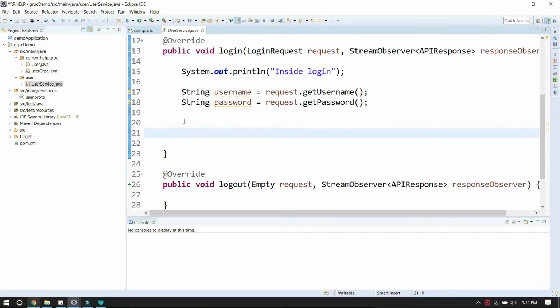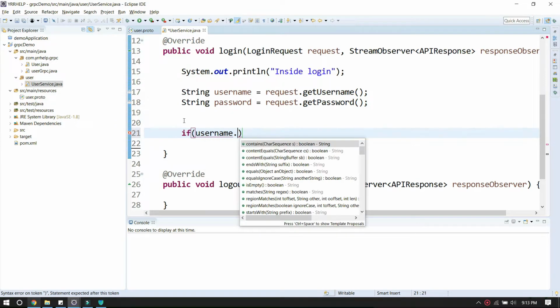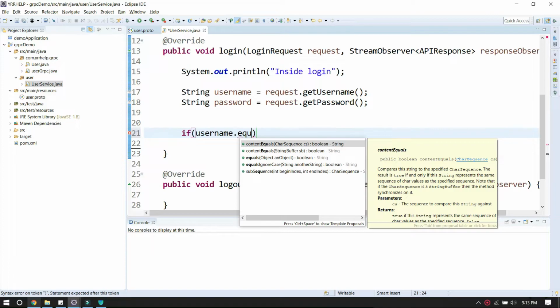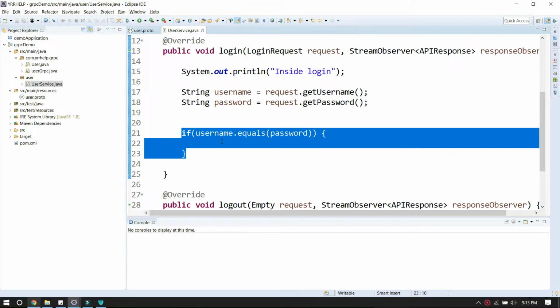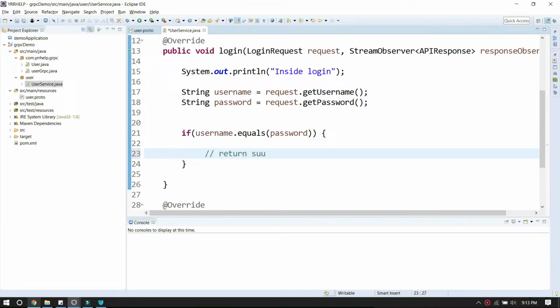Now the next thing is that you should have your business logic. For the login case, you can check whether the username exists and whether the password matches the existing password in the database. We can use all kinds of logic, but for simplicity I'm just going to use a simple logic: if username equals password. In case my username and password match, I'm going to return a success message, else I'm going to return a failure case.